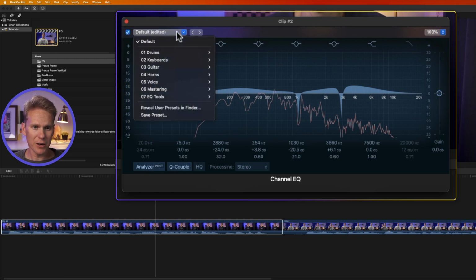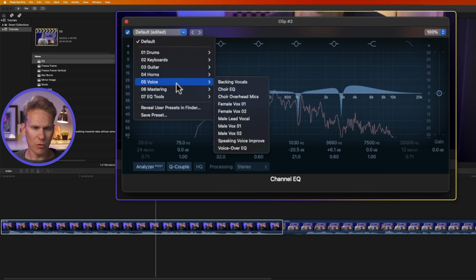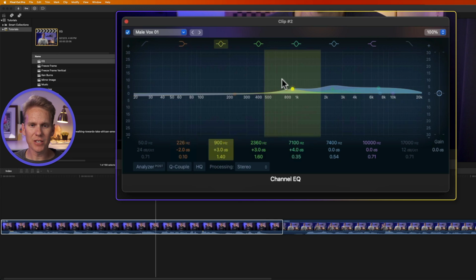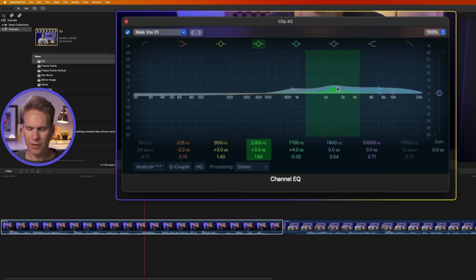Click on this button right here and come down here to Voice. Let's try out Mel Vox 1. We click on that, you can see that it's already been set up. We'll play it back. Hey, this is Dylan, and this is an AVCHD file. And of course, you can adjust it and tweak it however you want.